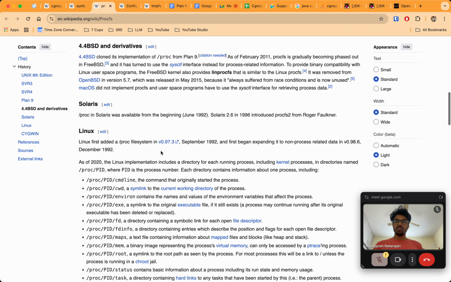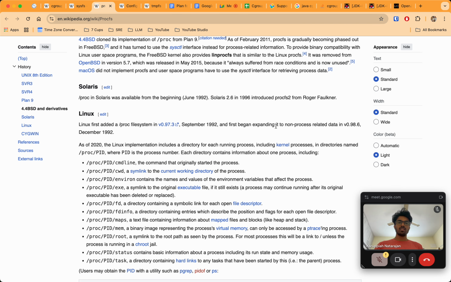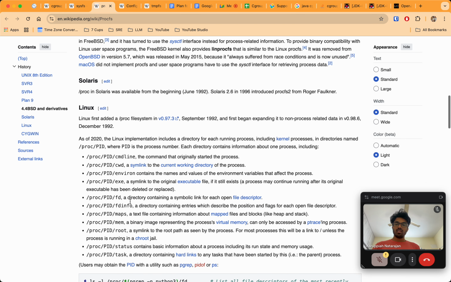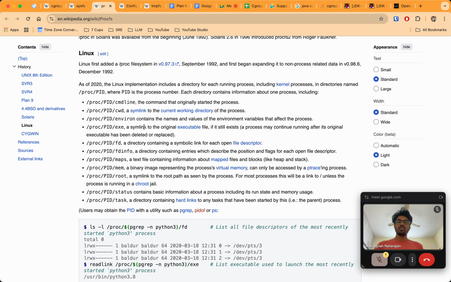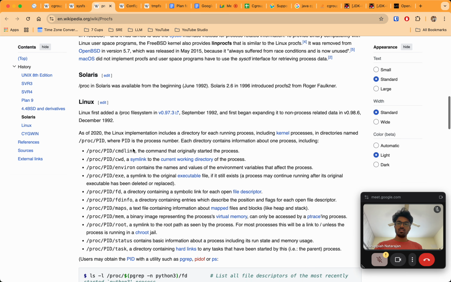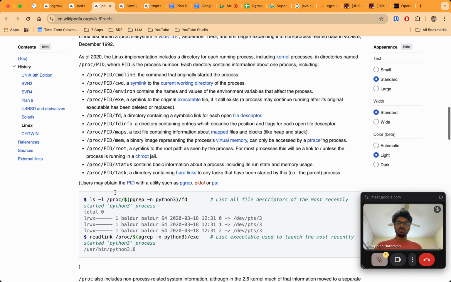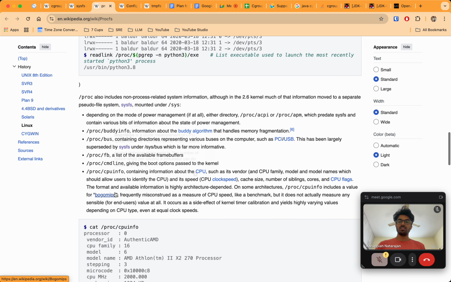So, in Linux, first we can expand into non-process related data. The Linux implementation includes a directory for each process, including the kernel process, and the directory is named by the process ID. And cmdline, the command that originally started the process. Okay, looks like it has all the information. Exe is similar to the original executable file. fd is the file descriptor information. Okay, there's a lot of information about a process and about the file system, I guess.